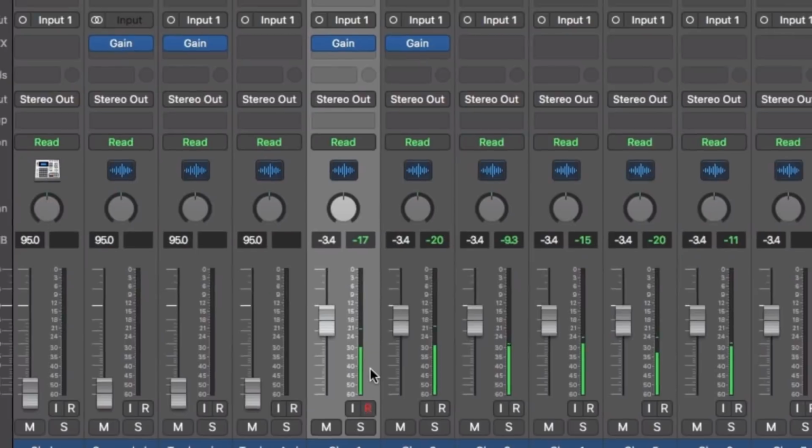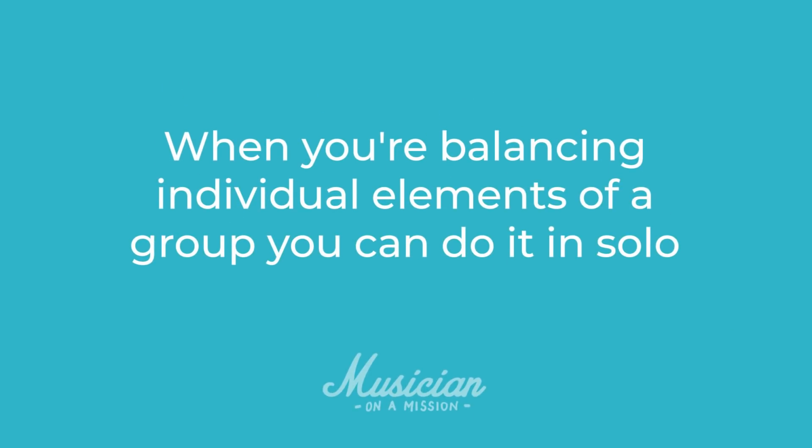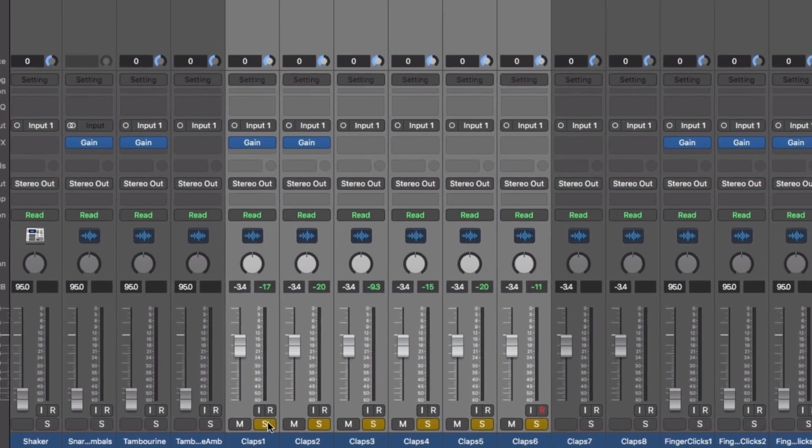Now, when you're balancing lots of individual elements, whether that's a whole drum kit or claps, it's okay to go into solo or just solo that group of instruments to get the balance right.